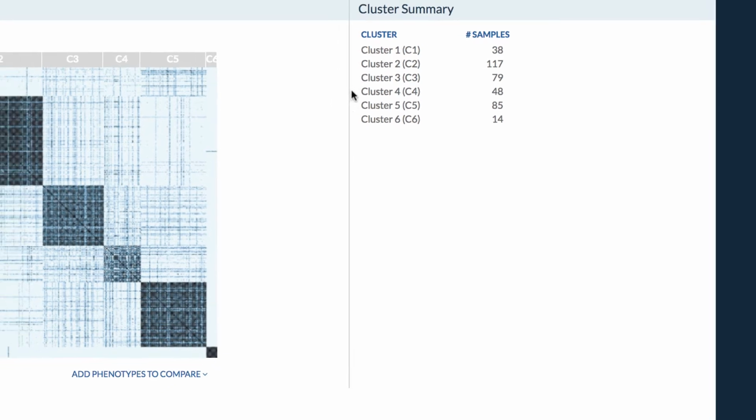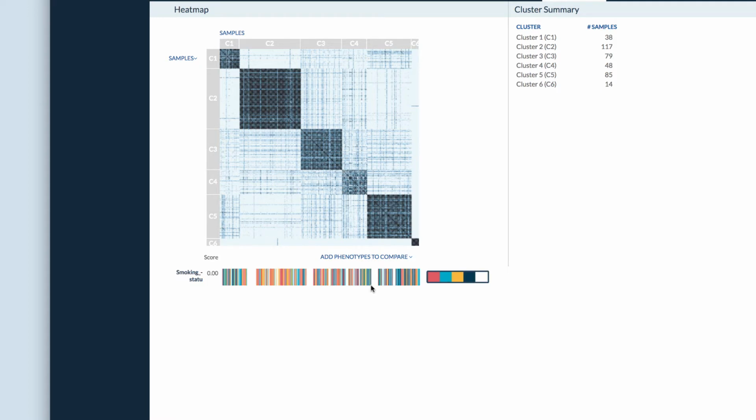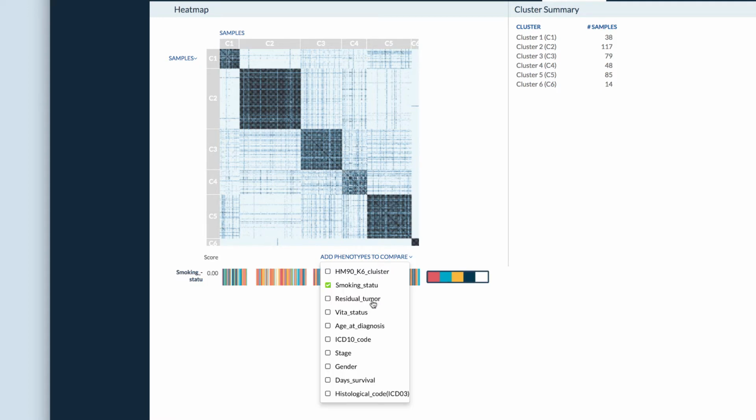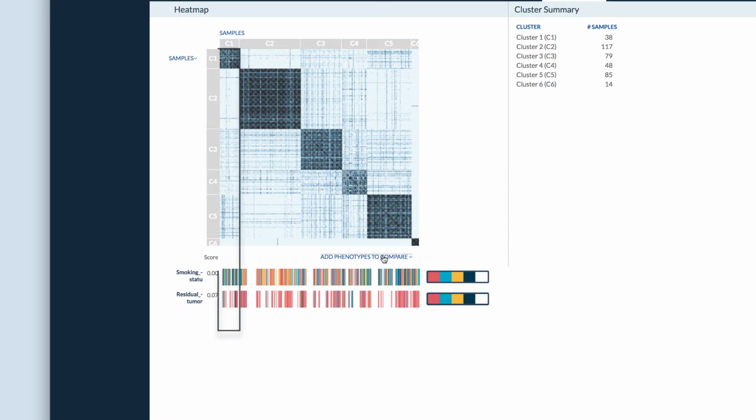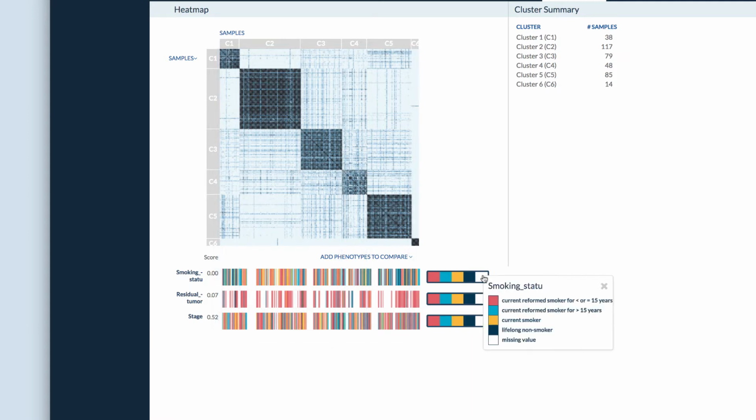You may use the Add Phenotypes to Compare feature under the heat map to add sample phenotypes to the visualization. Each phenotype is visualized using a mini heat map that is aligned with the main heat map above and represents the same samples in the same order. A p-value of significance is on the left, and the heat map color legend is on the right of the mini heat map. Click on the legend to display the values for the phenotype. With these mini heat maps, we can visually assess whether patterns in the values correspond to the clusters in the heat map.